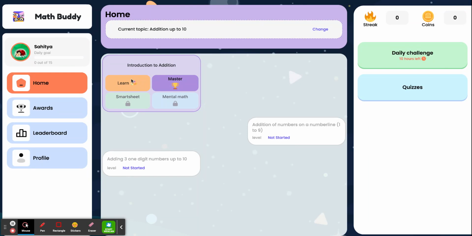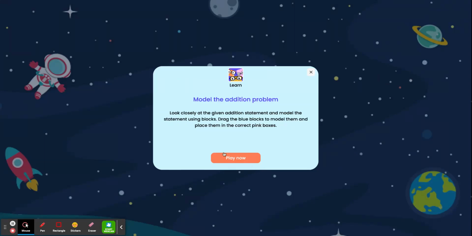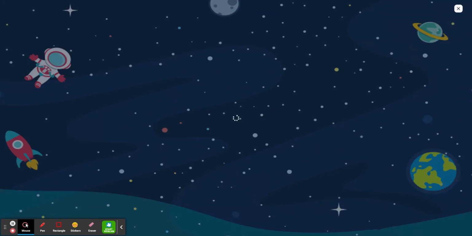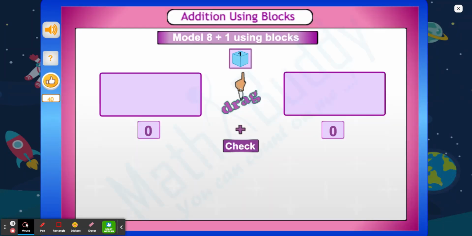Now within a particular skill, you have all these different options. You have something called learn. Learn is basically where you will have interactive activities. These are fun activities. Let me pick one of these activities. Let's say I want to pick this particular thing, and I just click on play now. So you can play with these activities. These activities are designed to help you learn math concepts and practice in a fun way.